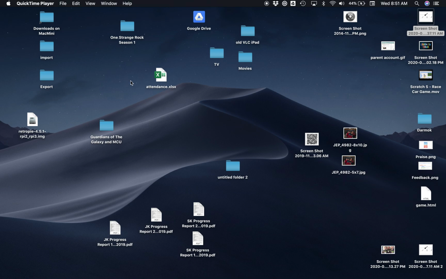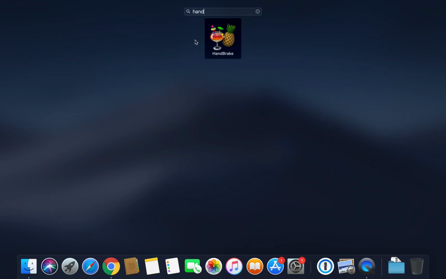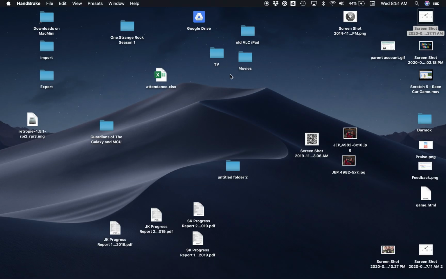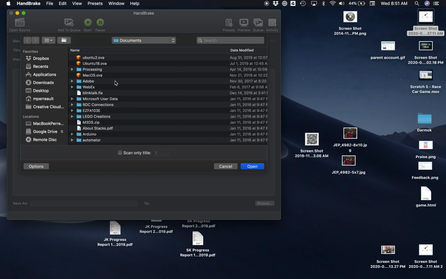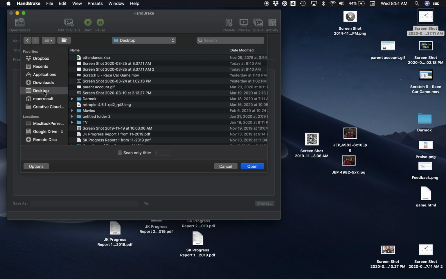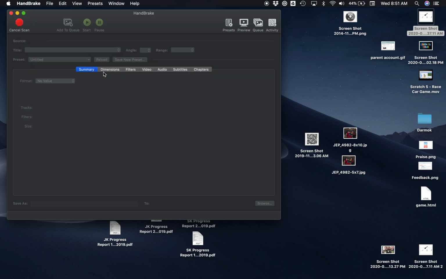Here's a quick video just to show you how to make a file smaller using Handbrake. This is a program I've downloaded off the internet. You can just Google it to find it. I'm going to go on my desktop where I have a movie file. Here it is. It's called Race Car Game.